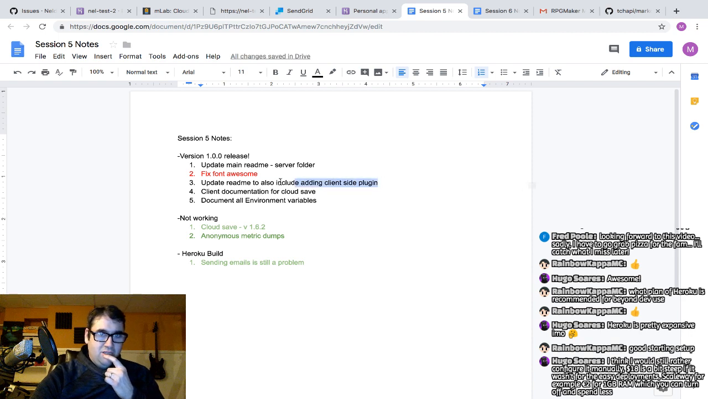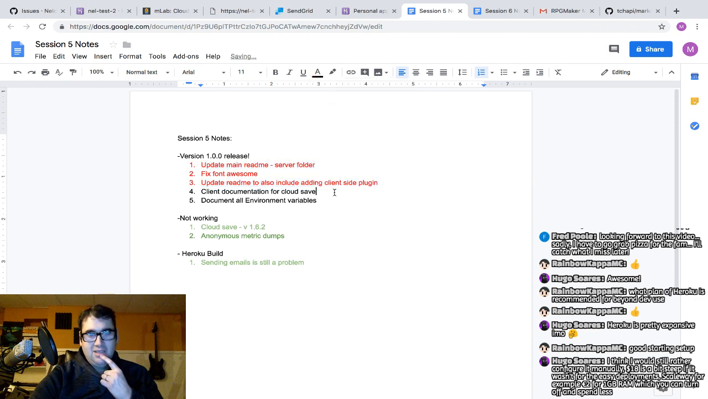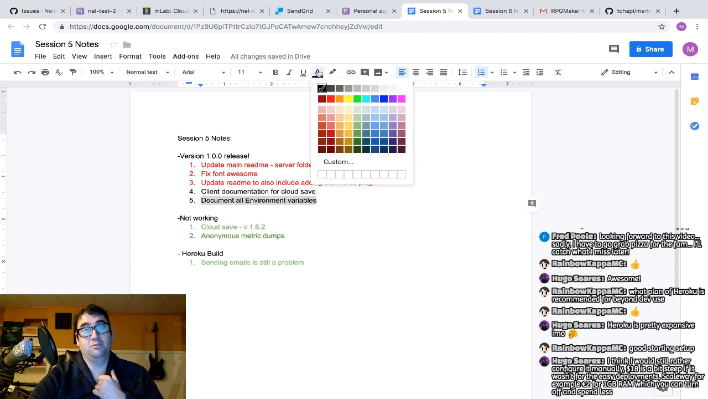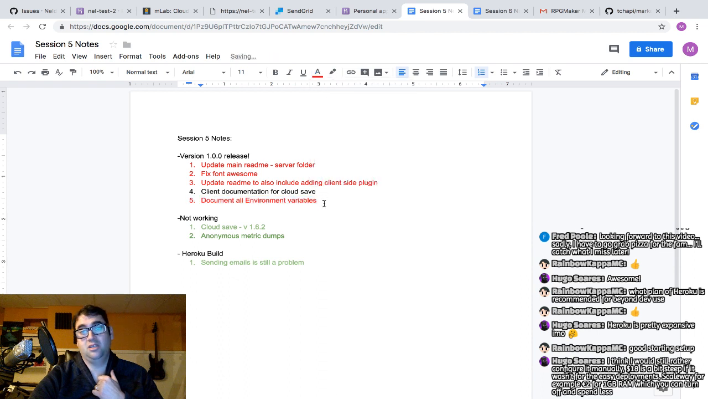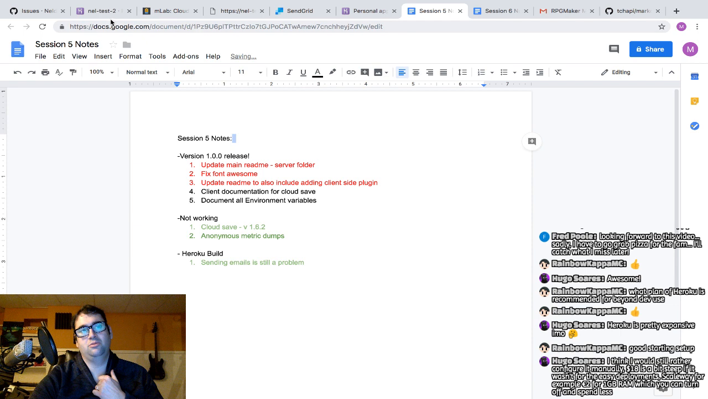Update readme. These update readmes are big. These got to get done. I don't want to do it on stream, but I'm just trying to prioritize. Client documentation for cloud save. Not really necessary right this second, but it's definitely something that needs to get done. Document all environmental variables. Well, yeah, they are kind of documented already, now that I think about it, when you start up that app.